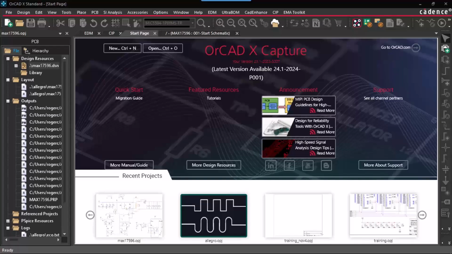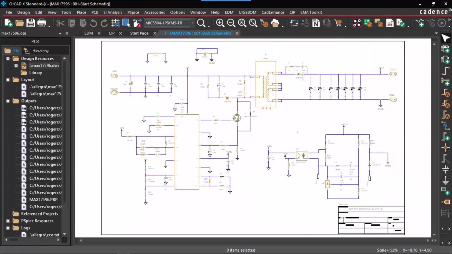So for those of you who are new to OrCAD, we're inside our OrCAD X Capture environment. And as I mentioned, all licenses of OrCAD X now include CIS with it. Here I have a design open, and we're going to emphasize for you how you now have these new features built right into OrCAD.